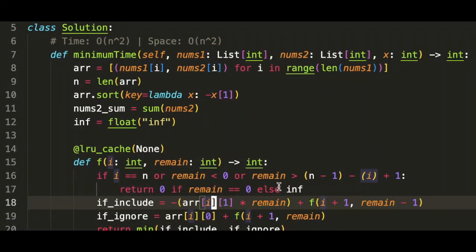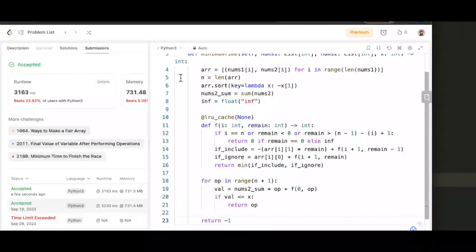So that's pretty much all. Let's try to submit it. Okay, accepted.